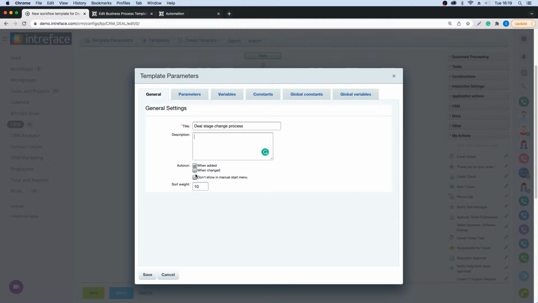And then we can choose when we want this to actually run. So when do we want this workflow and process to be triggered? So for example, we can do it when the deal is added, or we can do it when the deal is changed, or we could leave those empty and just have it run manually inside the system. But what we want to do is run this when a change happens on the deal, so we can see where the stage is at for that particular deal. So let's now save that.